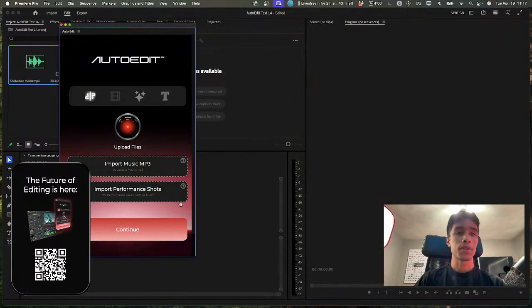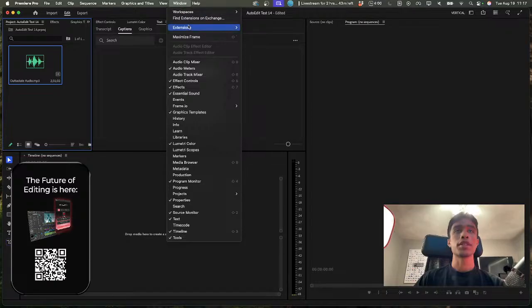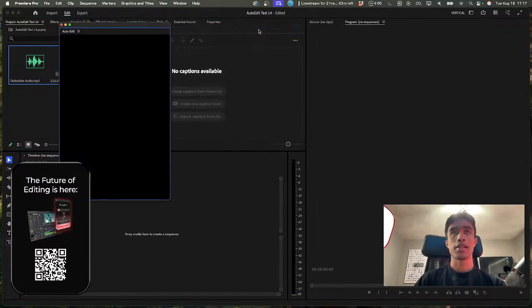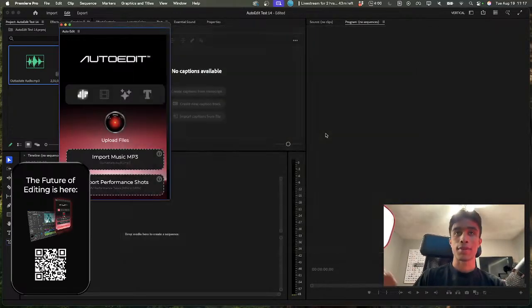And by the way, unfortunately, you can't drag and drop files directly over. As you can see, if I try to drag and drop a music file like this, it will glitch out the plugin. Do not do that. But if you do, just simply close it out and reopen it. Then you click on it and you import your file like that. So I'm going to import a music test file.